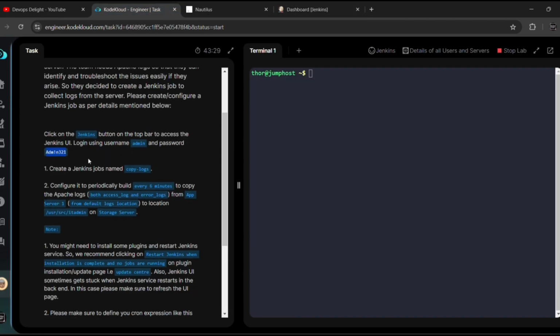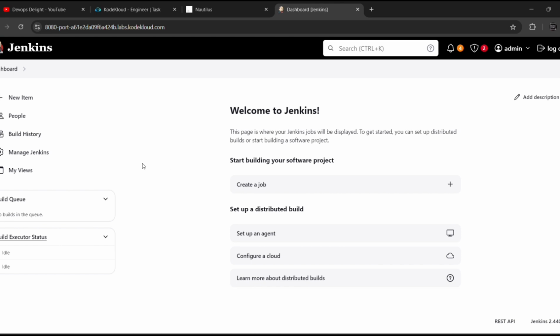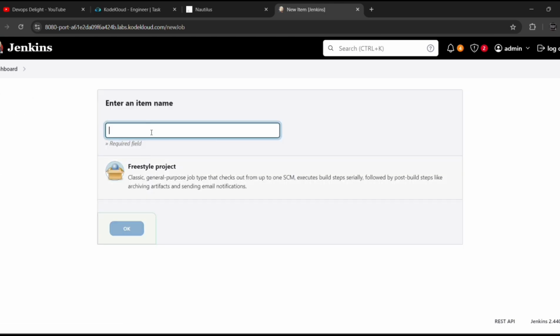Now let me go to our task again. Here copy underscore logs is the job name that we need to create. Copy the name of the job that they asked us to do. Here click on create a job. Paste the name. Click on freestyle project. Select a freestyle project. Click on OK.